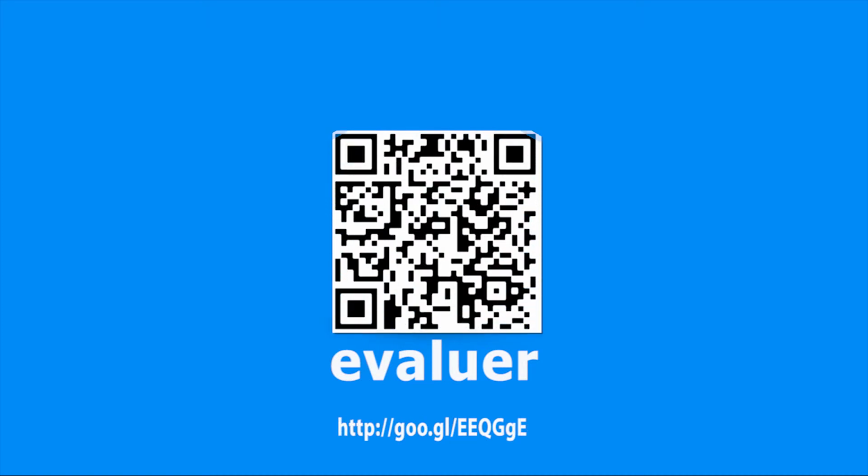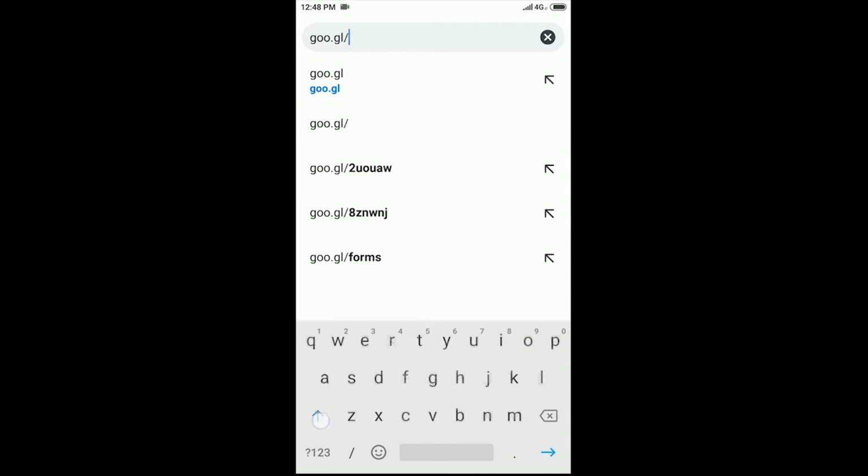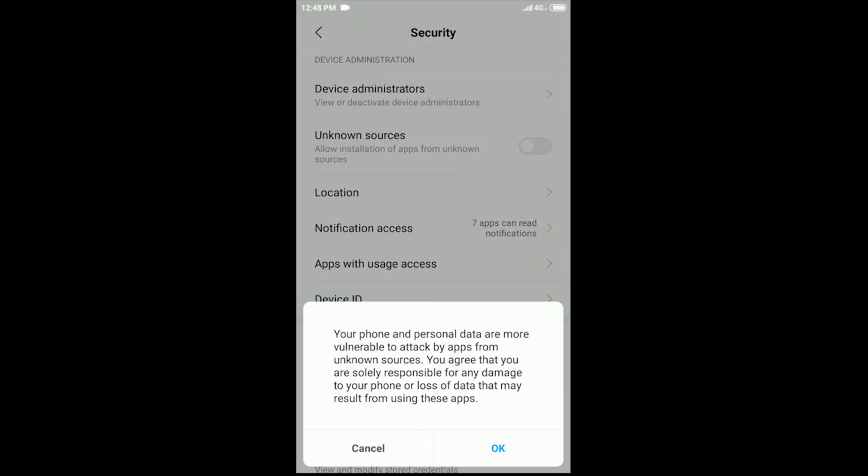Download the Android app using the QR code on your screen or the link below and install it in your mobile phone. You will have to allow the installation from unverified sources as the app is not available in Google Play Store now.